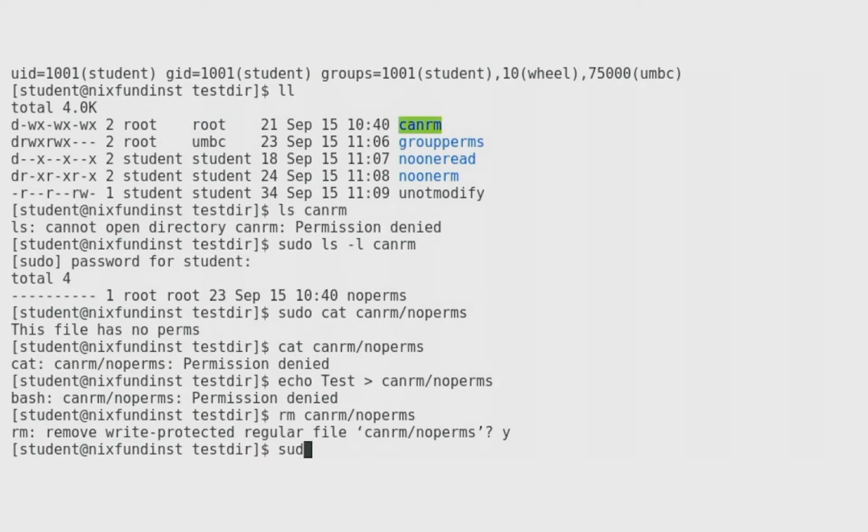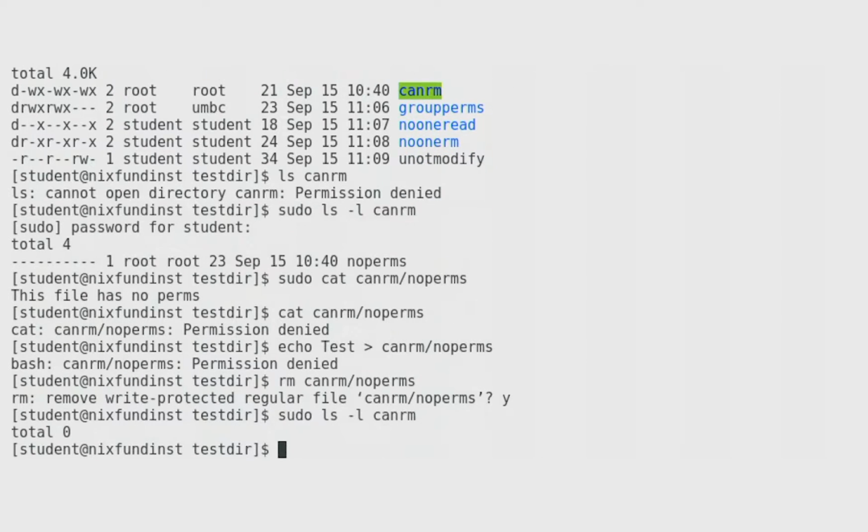Let's see if that worked. sudo ls -tacl canrm. Yes, we can delete the file. Now that's usually one of the most confusing permissions problems to a lot of new users. How are we able to delete a file that we have no permissions to?